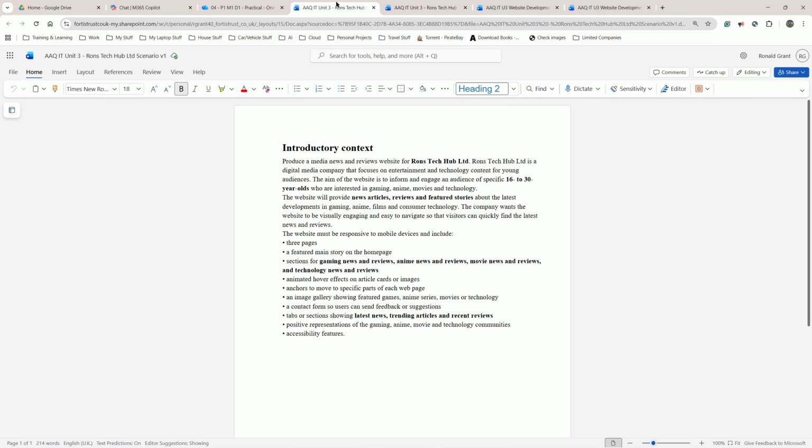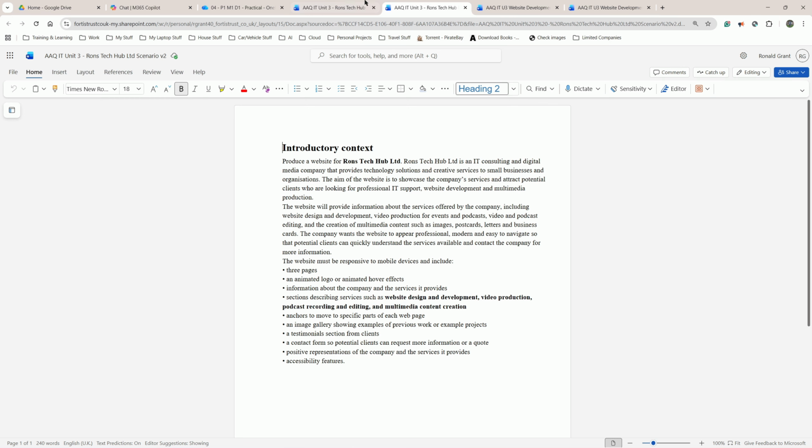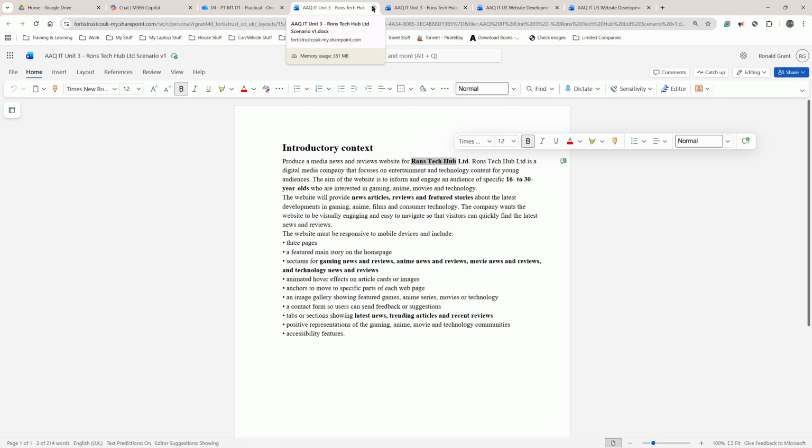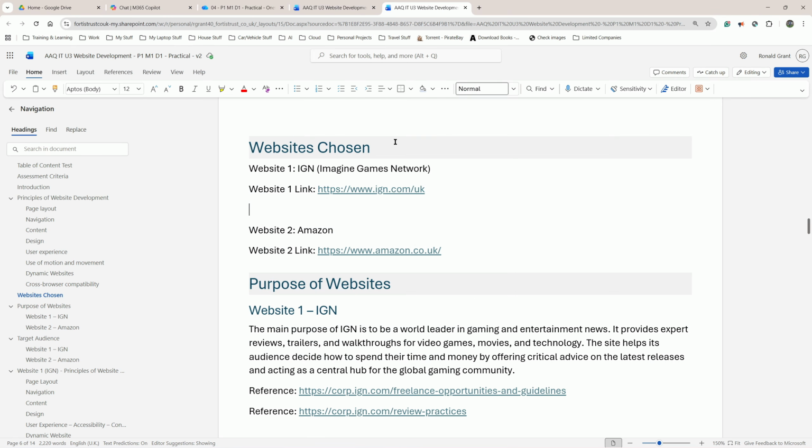They follow a very similar layout to what Pearson gives you. Even though it's not the exact same scenario, I use my name instead, as in my company name, Rons Tech Hub, instead of what they've given. It's going to be a similar layout, but asking you to make a different type of website. I'm going to make 4 of these. I've only made 2 so far, so bear with me. All of this is going to be up on the website at some point under the Unit 3 website development section. All right, so let's go back to this now.